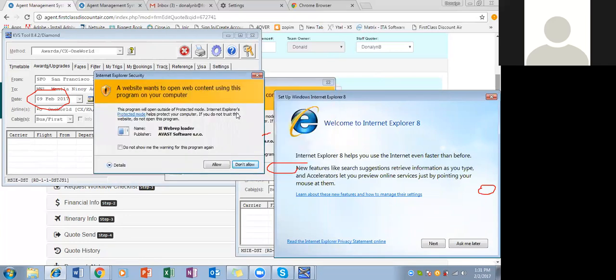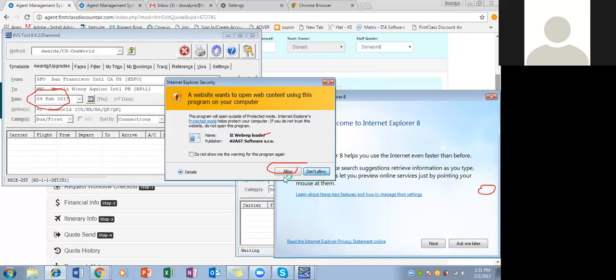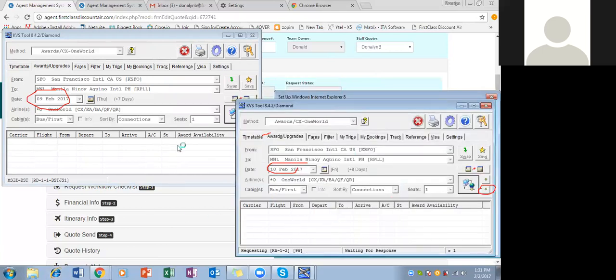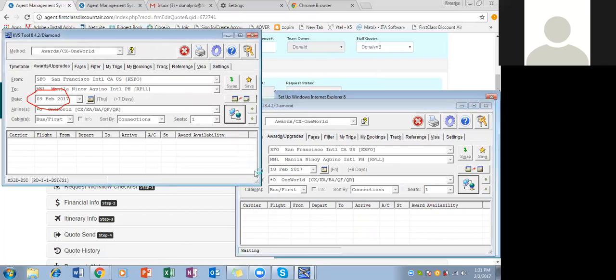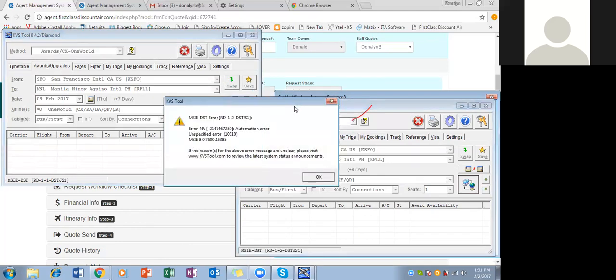I don't recognize that. So for now, click Don't Allow. I don't think that has anything to do with KVS. I haven't seen that before. Okay, so we're searching both dates, and both of them are on CX. Both of them are the same cities. Okay, wait a minute.